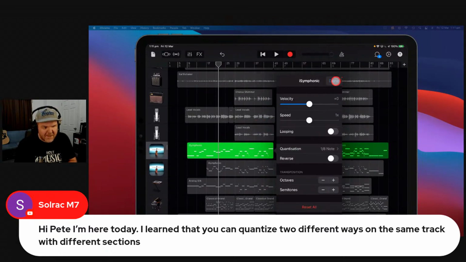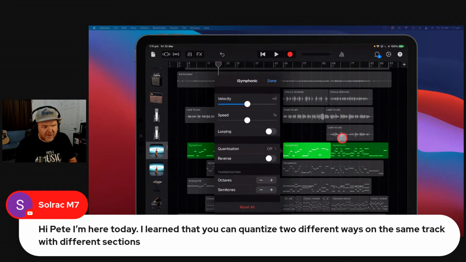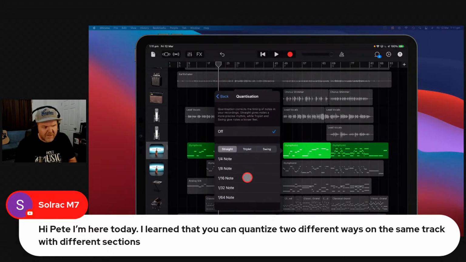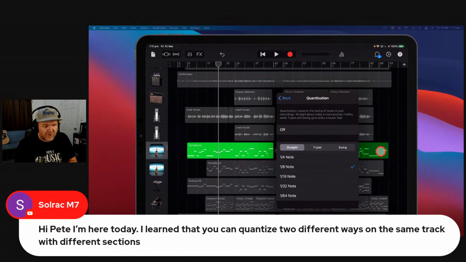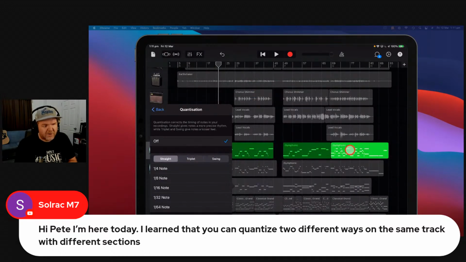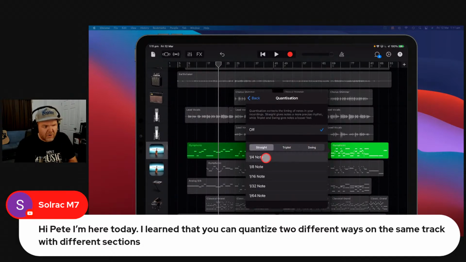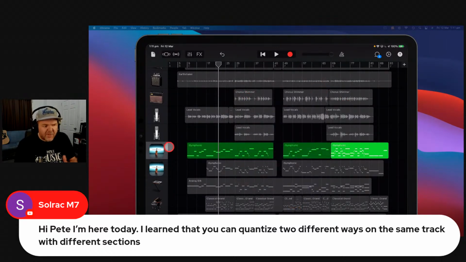So if we go done, what we can then do is say, this clip, we actually want this quantized to a 16th note. Not quite as much quantization on there. So we go settings, quantization, 16th note. And then this final section, while you're in quantization, you can keep clicking other bits and it will go straight to the quantization. So we can then go, I want quarter note quantization on this one. Cool, done, excellent.